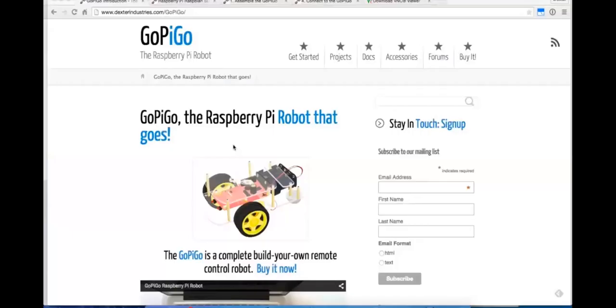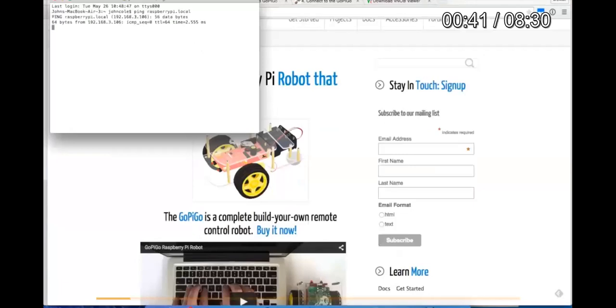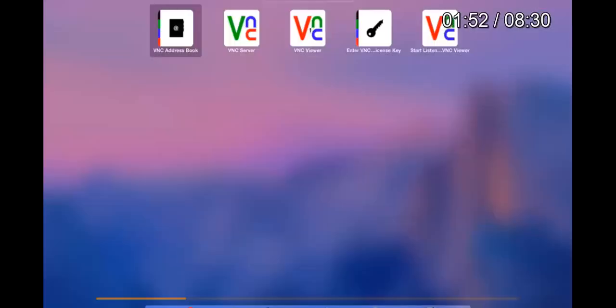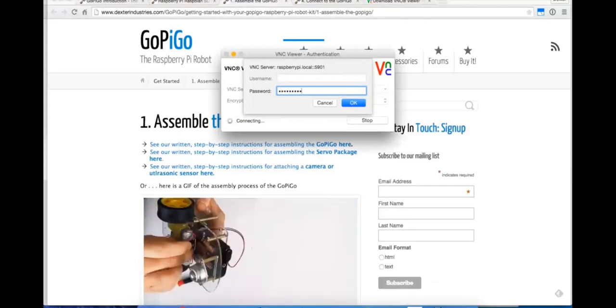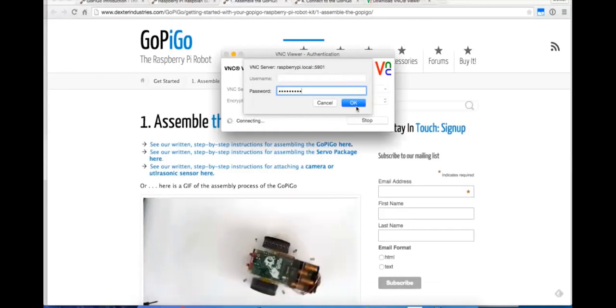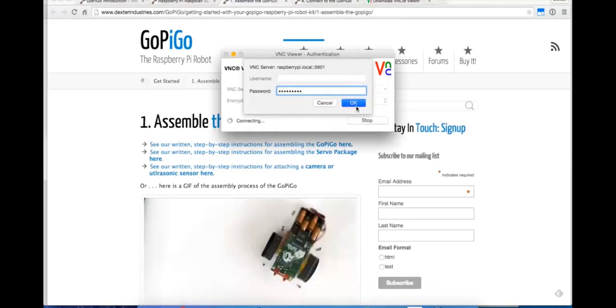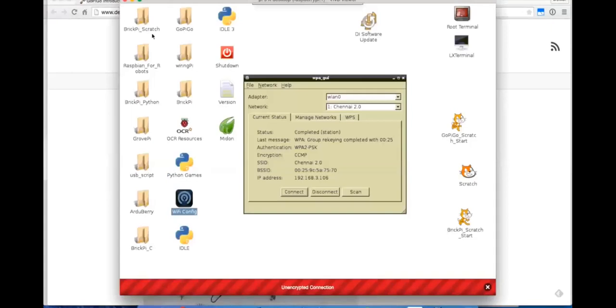So previously we've got the GoPiGo assembled, hooked up, and connected to Wi-Fi and our computer. So this is the introduction, so we don't need this one. Basically he is telling how to assemble the components. Probably most of the students can assemble these things, with the screws, nuts, and bolts. And the password is Raspberry if you're using the Raspberry Pi image from Dexter Industries. So hit OK, and boom, I've got my desktop here.